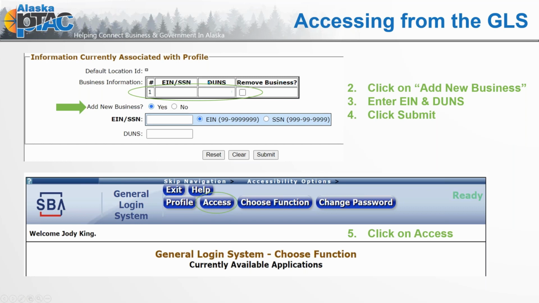So if this box isn't already there, you want to click yes to add a new business, so this will extend, and you're going to enter your tax ID and your DUNS number, and go ahead and submit. Here, this is the only time in any federal site where you actually get to enter the dashes when you do your tax ID. So you're going to select what format and absolutely enter that and go ahead and submit.